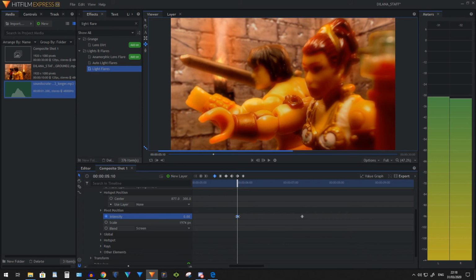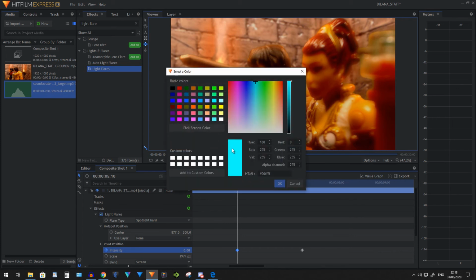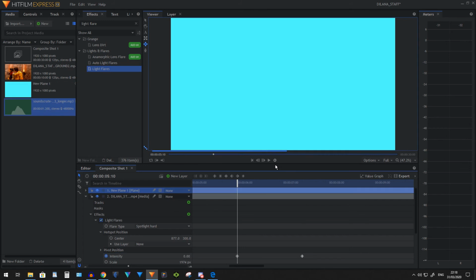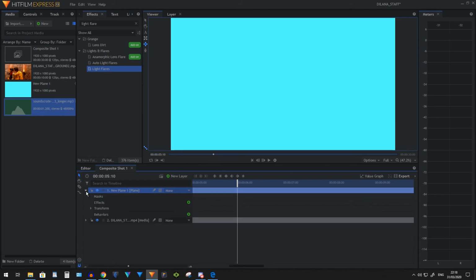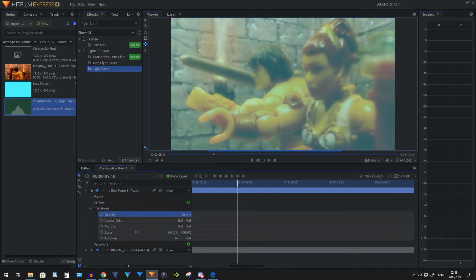The other thing I want to do, so let's select that keyframe so we've got our point in the timeline, and I want there to be a glow just around here as well, or a little bit of light that's shed. So I will create a plane. I will use this blue color and I will say OK. And of course, because that plane is at the top of the stack, it hides everything below it. So I will turn down the opacity so we can see what we're doing.